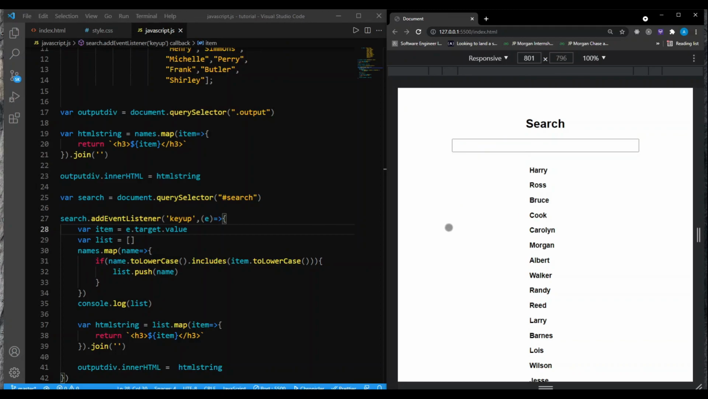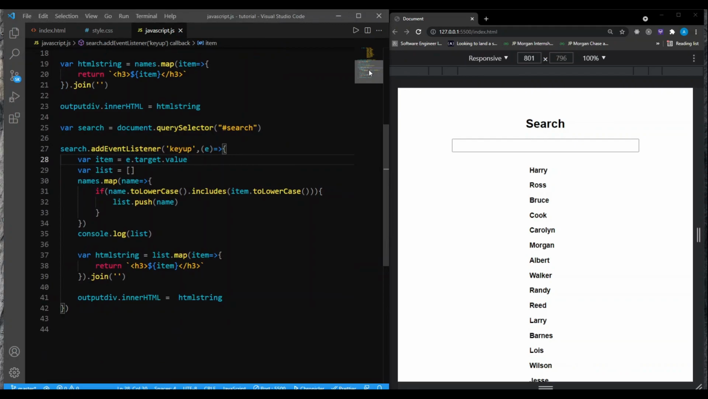Okay, so this is basically how you build a search filter using just plain JavaScript, and I hope you understood that.